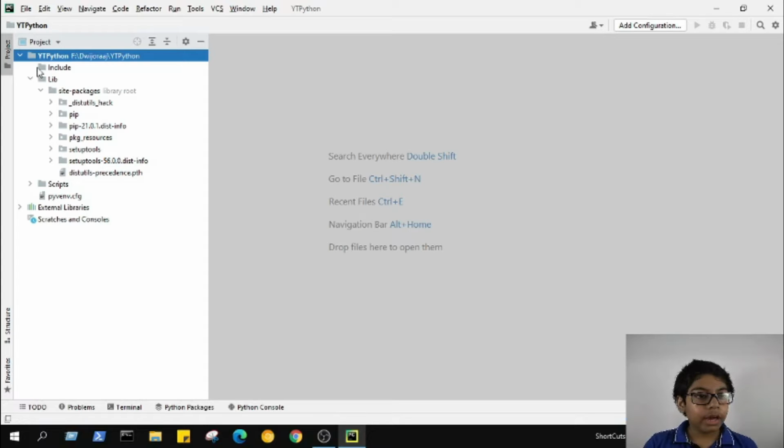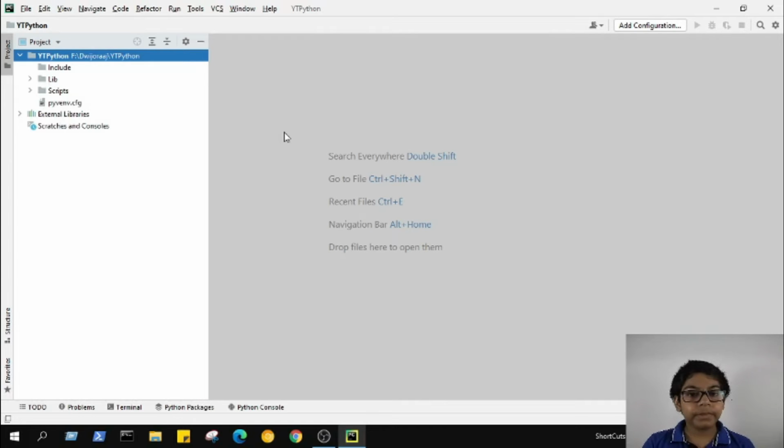And you don't need to worry about these folders on the left side. They're just naturally generated folders by PyCharm. Let's minimize them. Now you need a file to write your code, and then you have to run the file, and we don't have any files right now.